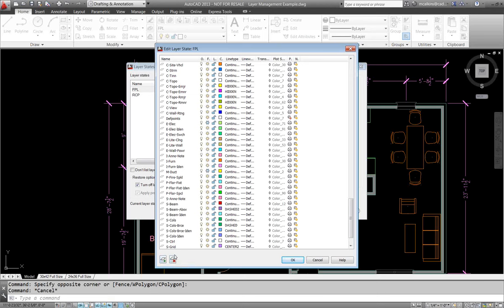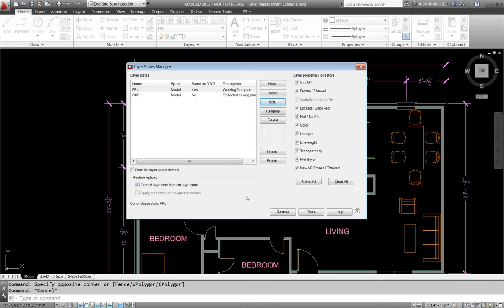What will happen when you restore this layer state, if the layer is not listed here, it will just leave it in its current state. If a layer is thawed, it's visible in my drawing, and I restore a state that doesn't contain that particular layer, it'll just leave it as is. It'll leave it thawed and visible. Or, well, I guess I should take that back. It can have that effect, or you can check this box down here and say, turn off layers not found in a layer state. That'll turn them off if they're not in the list.